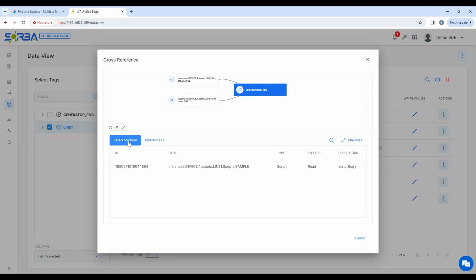And reference from, these are all the locations that this tag is being referenced from. So in this one, we can see that it is being referenced in this script called sample within our device 1 asset. And this page will show you all of the different places that the tag is being referenced in. So this is just a very useful, handy tool that you can use in your data view to show you where a tag is getting its information from and where that information is being sent to.